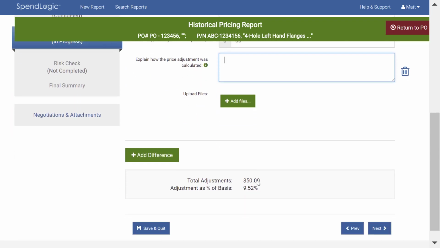Scrolling down to the bottom of the page, you see there's a box that shows total adjustments and adjustment as a % of basis. Total adjustments is a sum of all of the values entered above. In this case, I had one adjustment and it was $50. Adjustment as a % of basis divides the sum of the adjustments, $50, by the basis price per unit. This value is an indicator of the magnitude of the difference. If this number is greater than 20 to 25%, this may face additional scrutiny in an audit, so make sure the rationale entered on this page is strong. When you're done with this page, click Next.